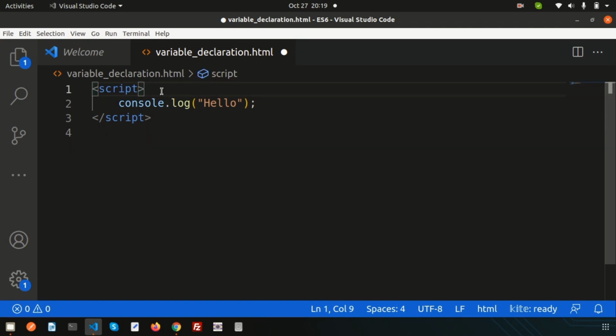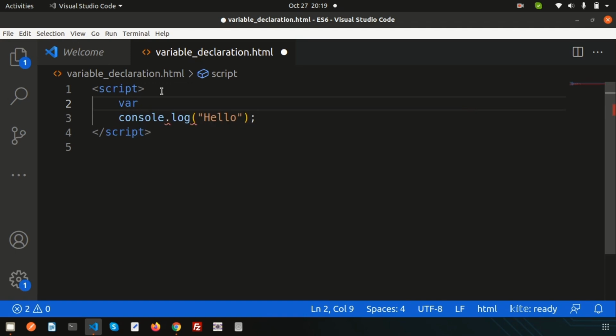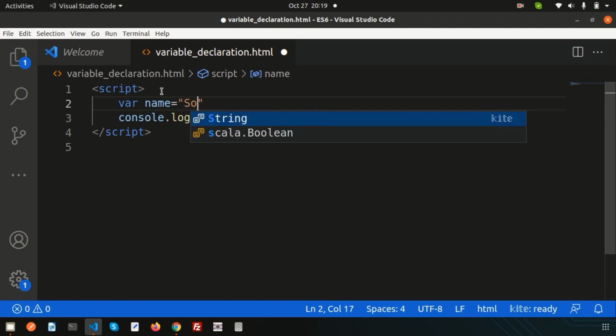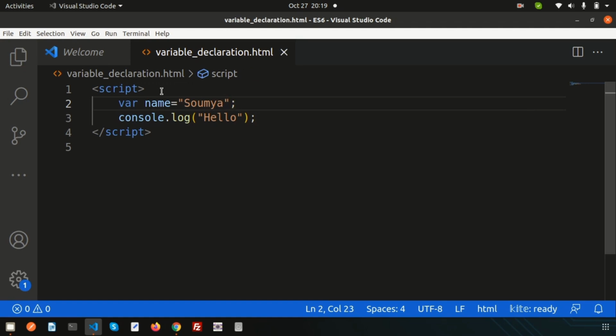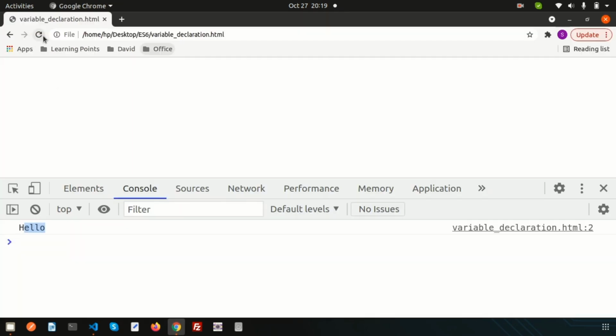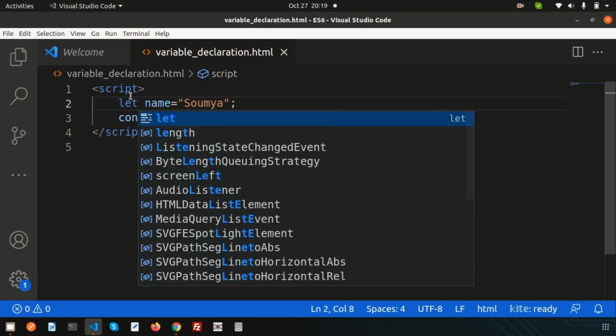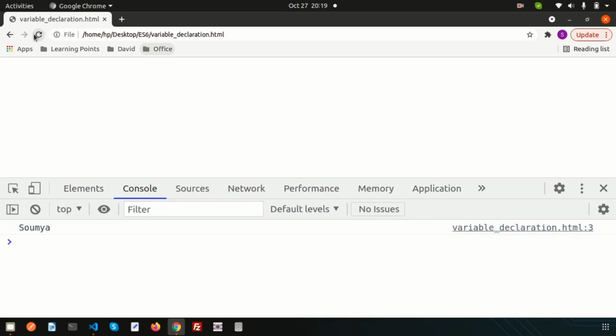If I just go here and create a variable, the variable name, suppose var name equal to something, so Somo is my name, so var name equal to Somo, and just print this, okay. So let's see the difference. I am declaring the variable with the var, and if I go here we can see the output, that is Somo. And if I change this var to let, then refresh this, you can see the same output, that is Somo.